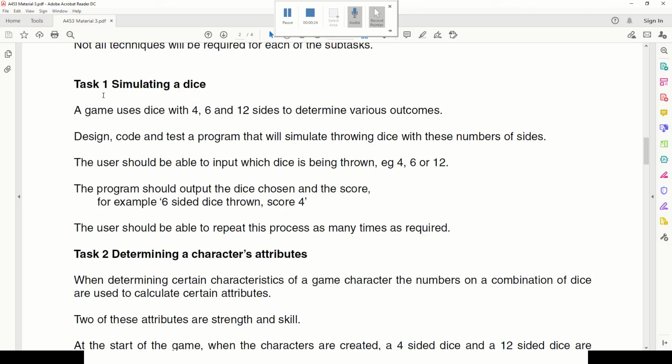First of all, task number 1, simulating a dice. I want you to make me a function and procedure which allows the user to roll a dice. This can either have 4, 6 or 12 sides. Read through the code and try and design this code.